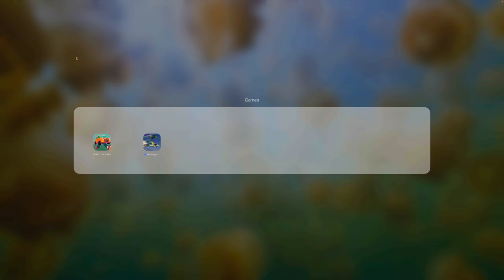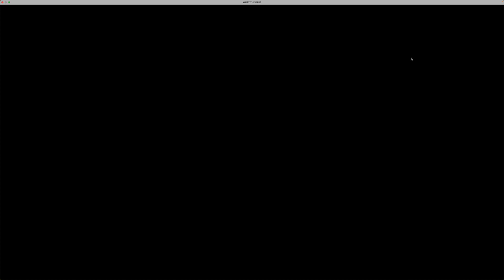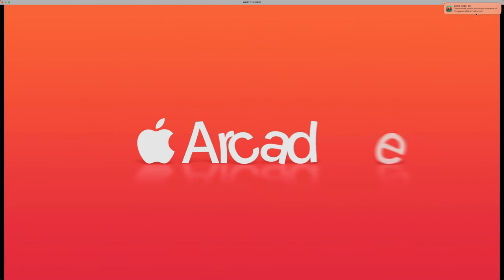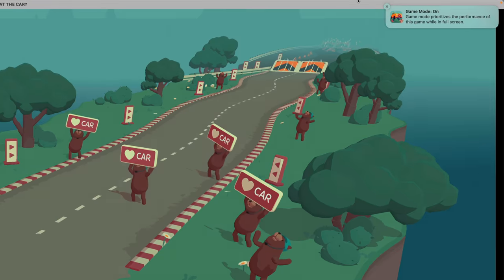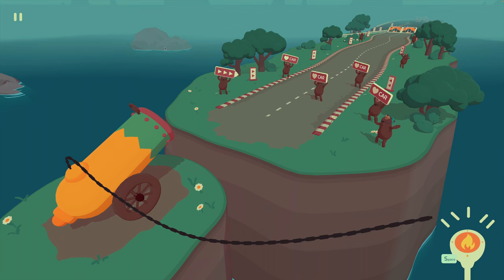Gaming gets some serious attention in macOS Sonoma, starting with game mode. So what is game mode? Well, we can just look at the banner notification. It'll tell you game mode prioritizes the performance of games while in full screen. So let's go ahead and put What the Car in full screen like that.